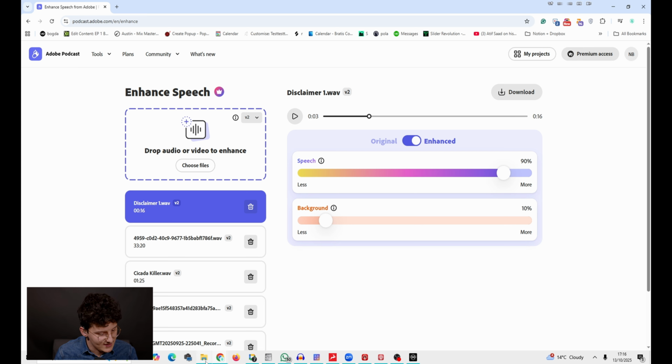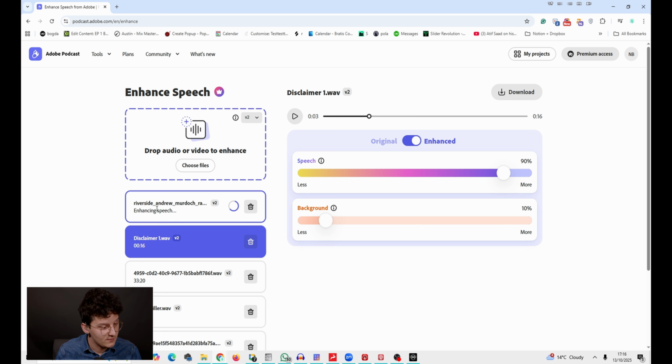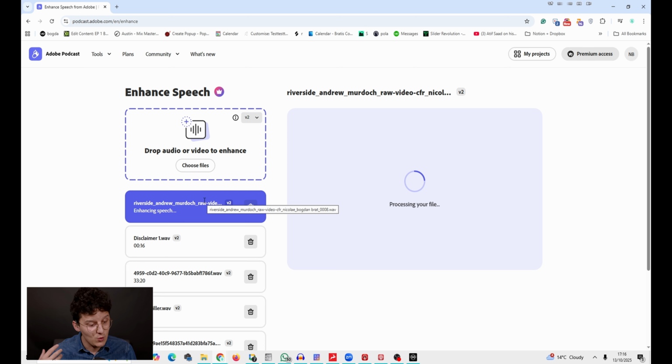That's it. Now let's go into the AI, which I think is quite an interesting development in noise removal technology, and I'm going to show you how this works. This is really, really simple. You drag and drop a file in here, you wait for that to upload, and then you wait for Adobe Enhance.